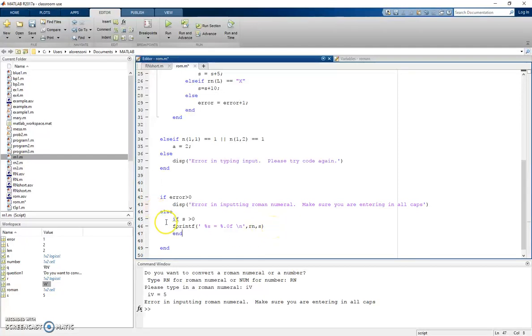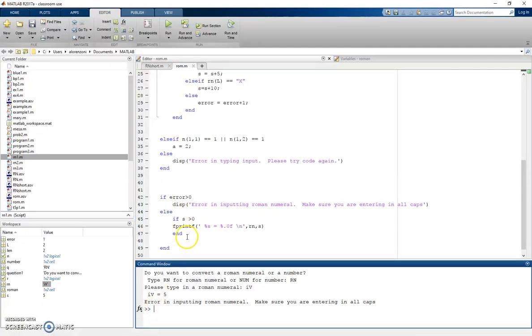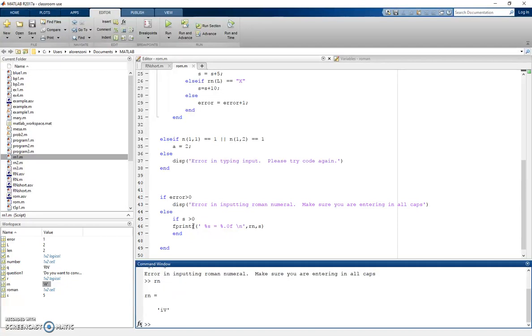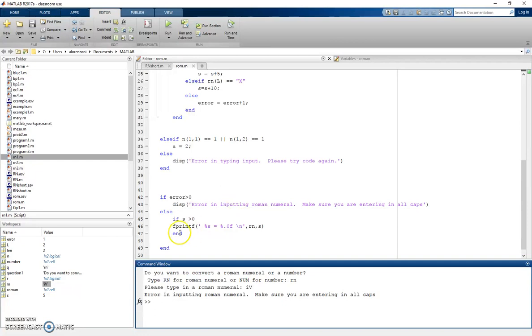Okay, cool. So if there's no error, it only goes in here if error is equal to 0. Okay. So let's try again. Whoa. There we go. Swag. So now it's working, okay?